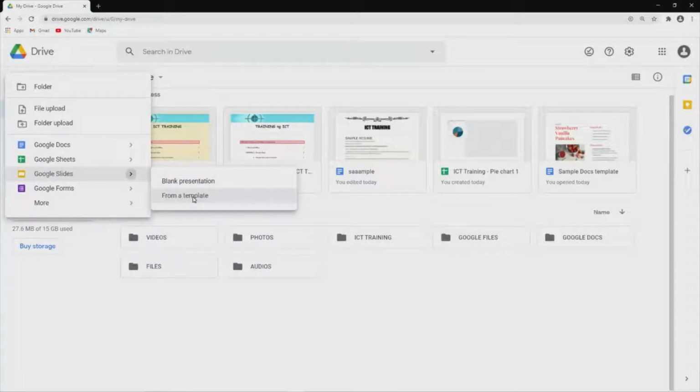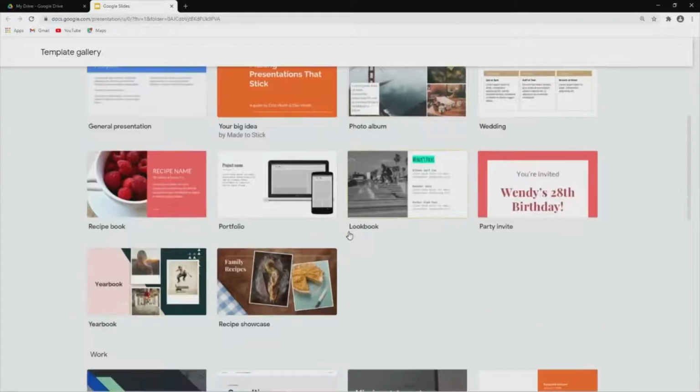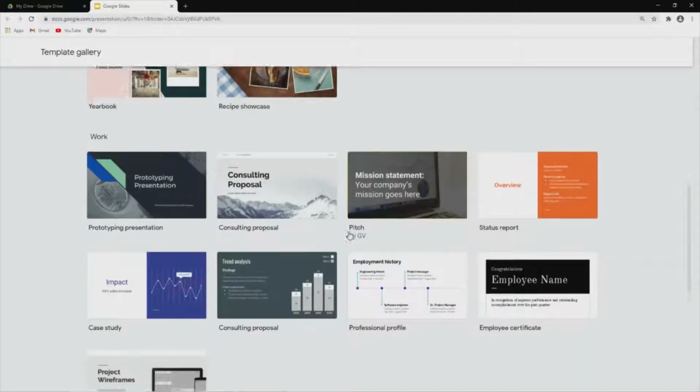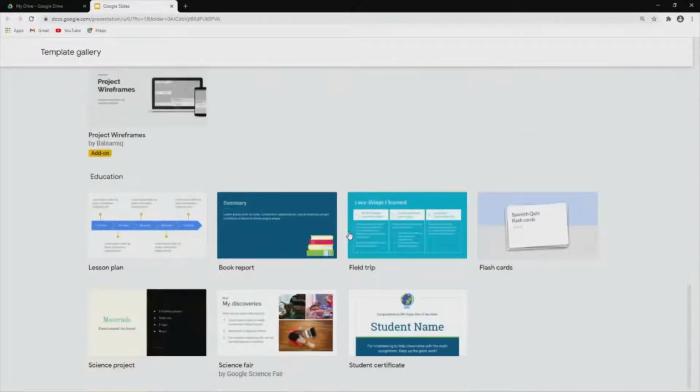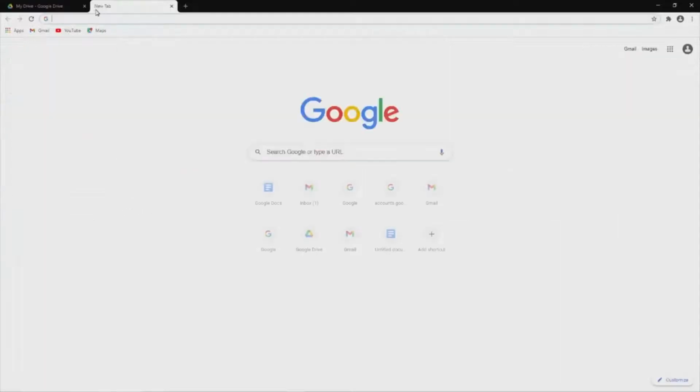So let's try to access this from a template. It will redirect you to the template gallery of Google Slides, where you can see many templates right here. You can select any of these templates if you want to create a presentation with one. But if you want to create a blank presentation, you can simply click this blank presentation right here. So let's go back.